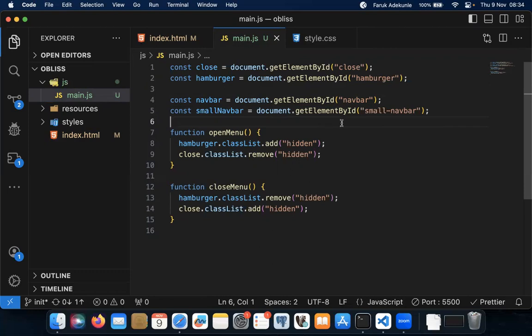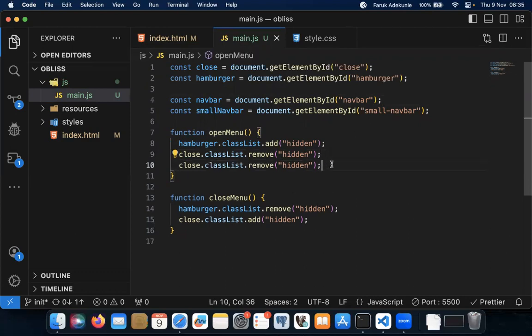What I'm going to do right now, yeah, for the open menu, if I want to open the menu, what I want to show is the navbar, not the small navbar, right? So let me copy this down and now say small navbar for open menu, small navbar.